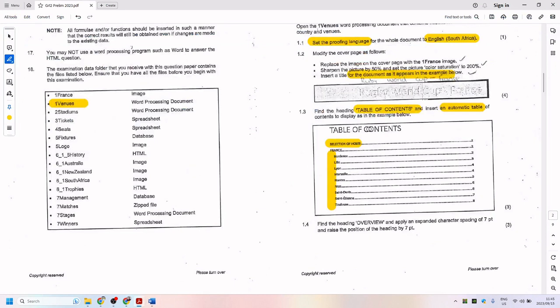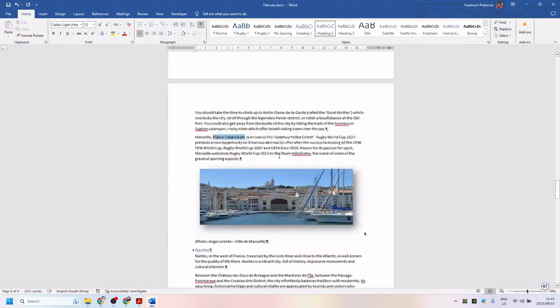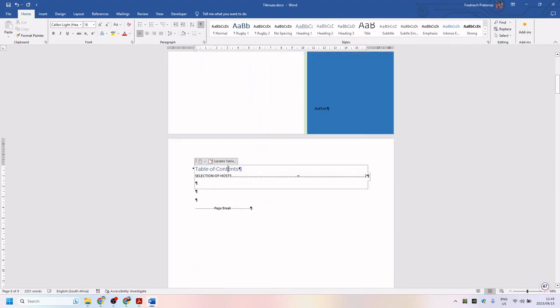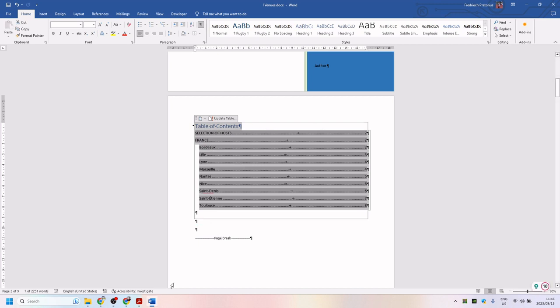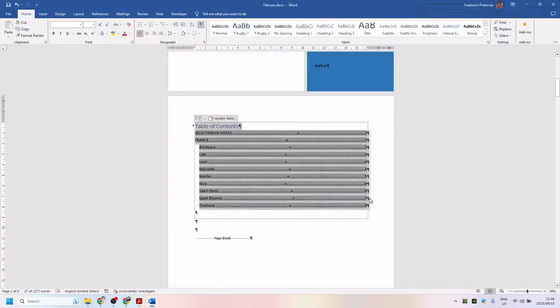So if we look at our little picture right here, we can see that we have selected all of the necessary headings, and now what we need to do is update the table of contents. So we have to scroll all the way to the top. Now if we click on update table of contents, we can see that it has all of the different ones that I require. So I have all of this over here, plus I have the dates and the page numbers there correctly as well.